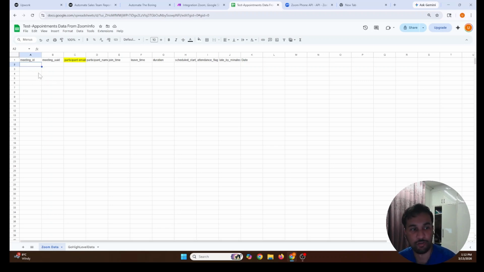So here you would capture the meeting ID, right, and participant's email, whoever attended the call, including your sales rep, right? So what would happen is, let's say my meeting ID is 1 and there's some random number assigned for meeting UUID, right? And your participant email is, let's say it's my name. I'm the rep, right? So my email would look like this: automate the boring.agency, and my name right here.